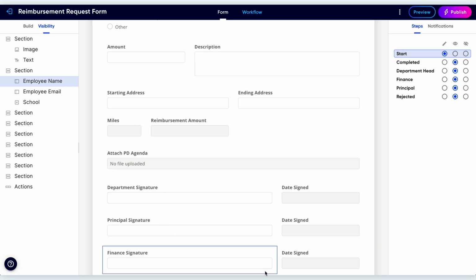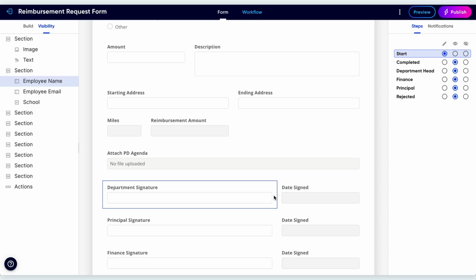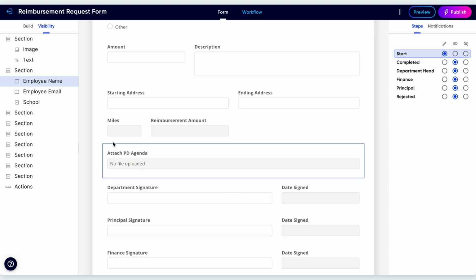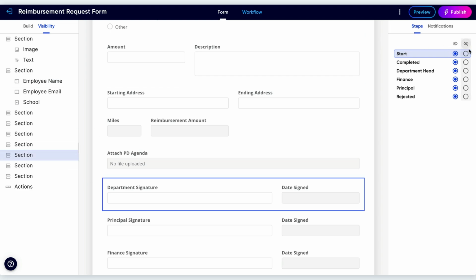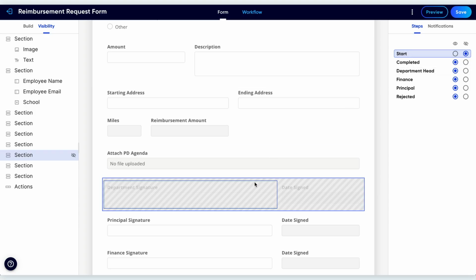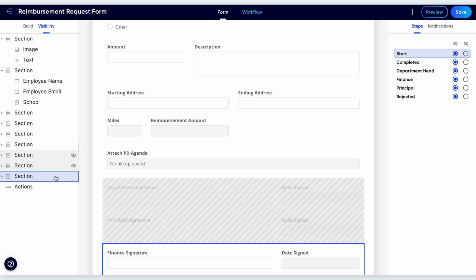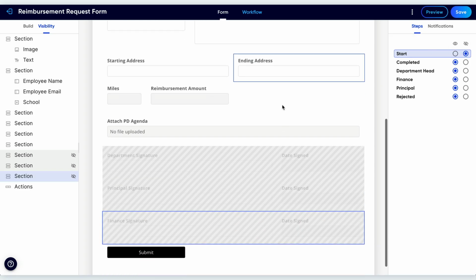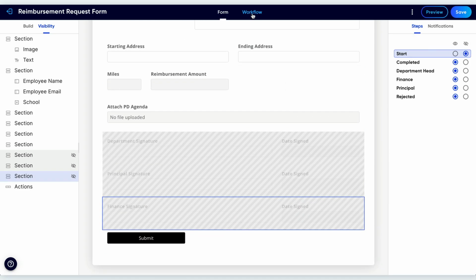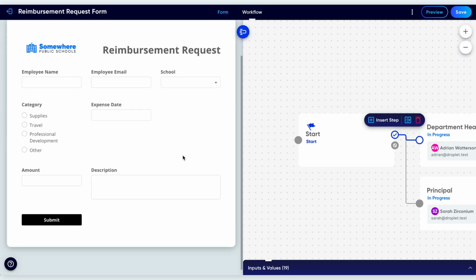But the three signature blocks should probably not be visible, let alone editable at the start step. So I can click on this entire section and say on the start step, that should be hidden. And you'll notice that there are some bars that demonstrate that it's there, but it's not going to be visible at that step. And I'm just going to do this for each one of those sections. Now, if I go back to workflow and preview, I don't see those signatures anymore, which is exactly what I want.